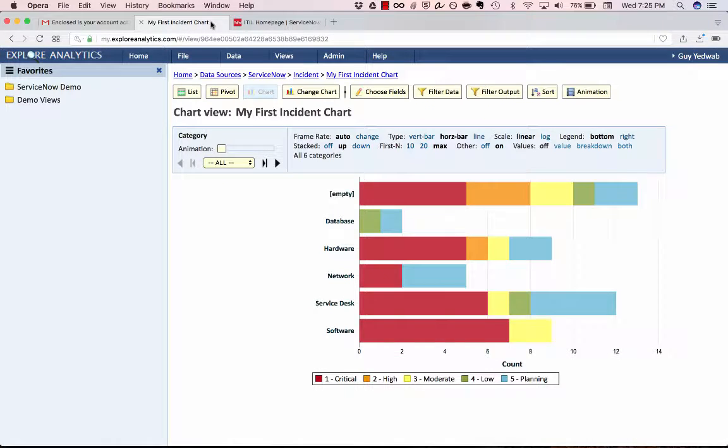That's all we're going to cover today. So as you can see, in just a few minutes, we created an Explore Analytics environment, connected to ServiceNow, and published our first live report to the ServiceNow dashboard.